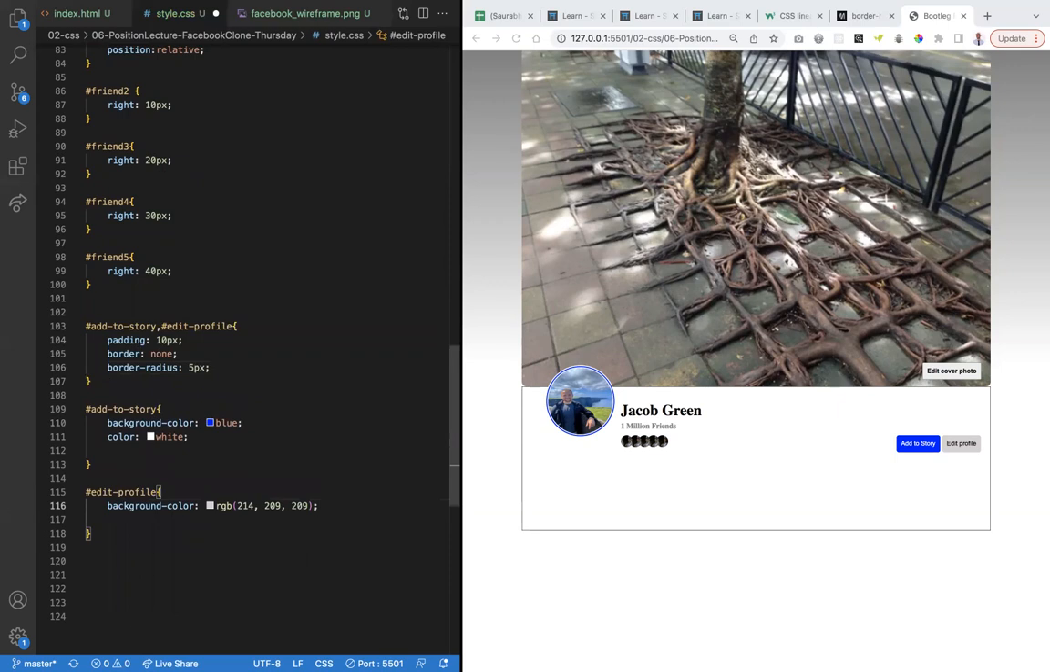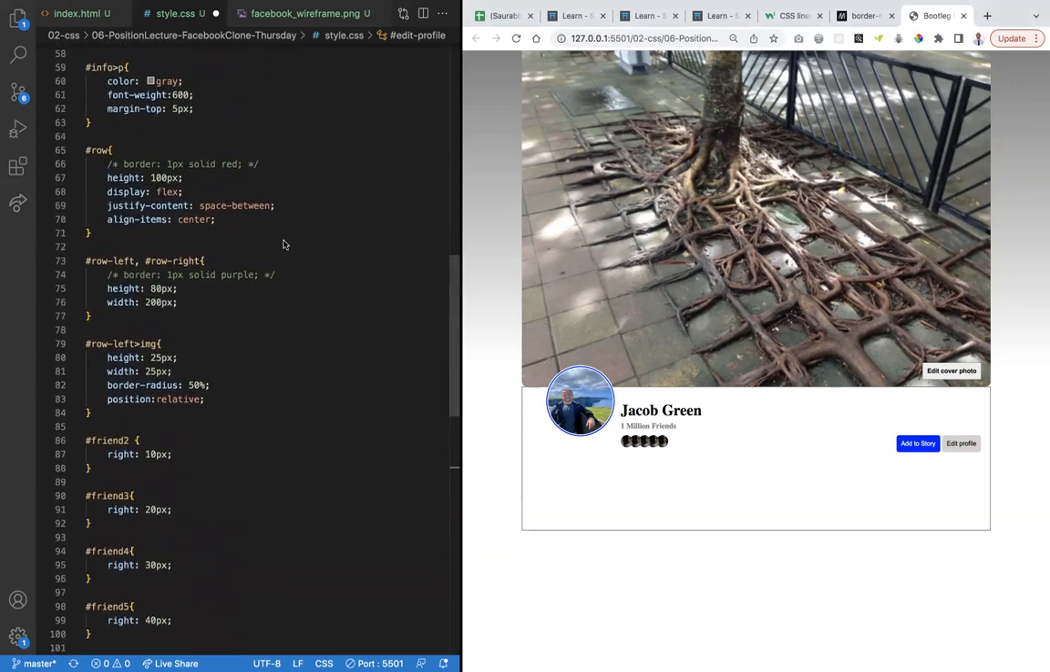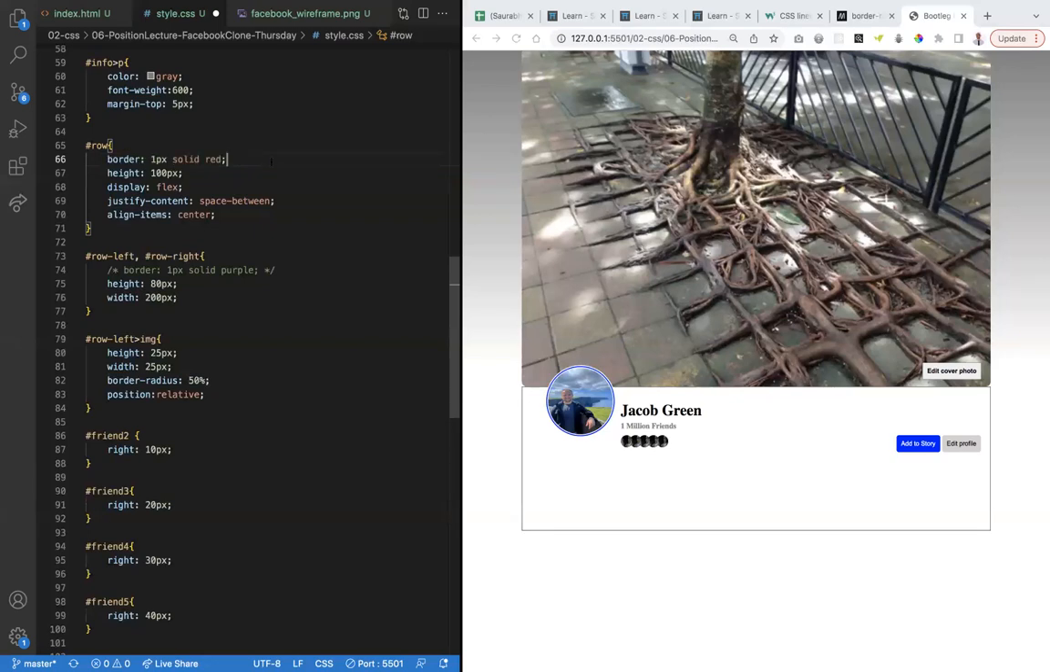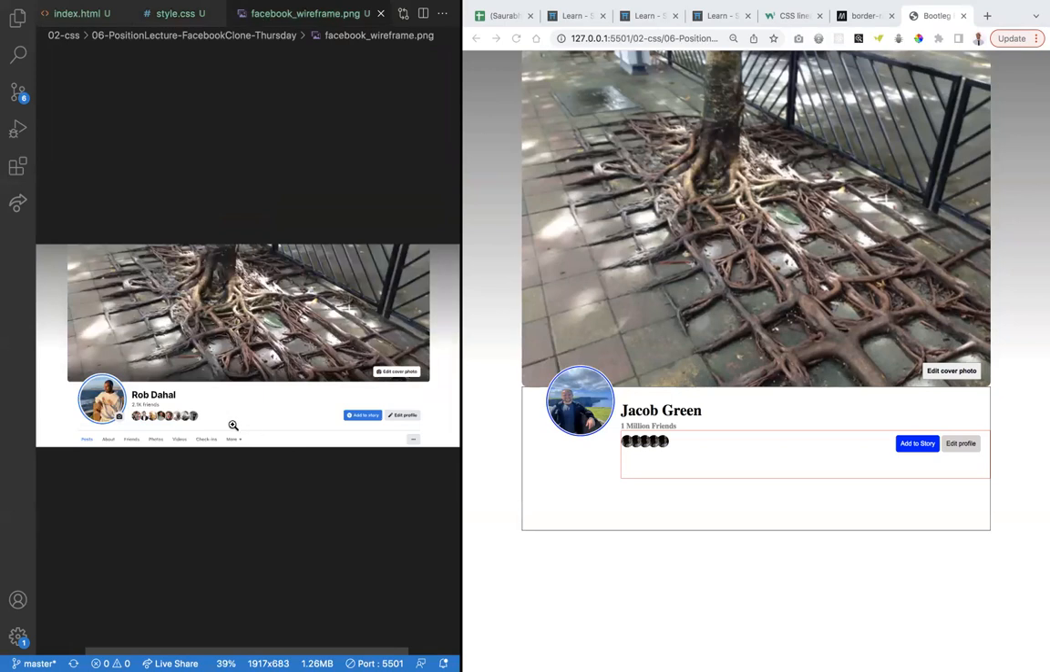And the only difference between them, I'm going to put individually for each one. So add to story is going to have a background color of blue and a font color of white. And the edit profile is going to have some gray color. Cool. Let me take a look at the border for the row again. That's the row. Okay, we're almost done. Any questions so far? Almost done now.